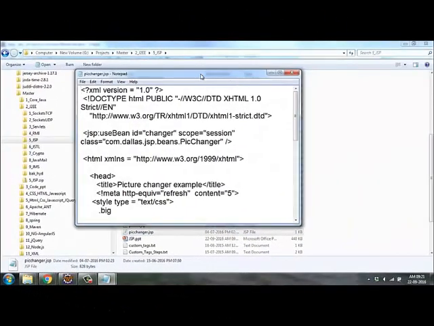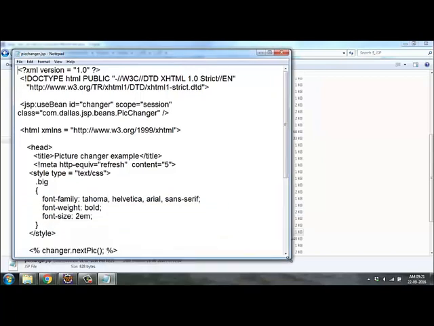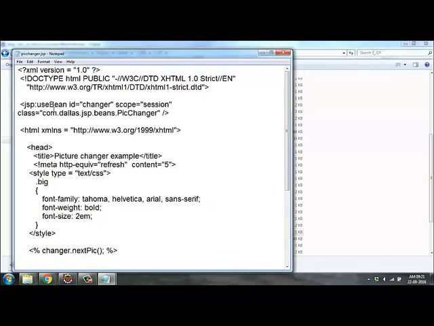Okay, so we will do an example like this. I'll do a pic changer example. So this is my JSP. Use bean with the ID changer, scope is session. So you can mention this object, what is the scope? I am giving the scope until the session expires. Class is pic changer. That means I am loading this class.